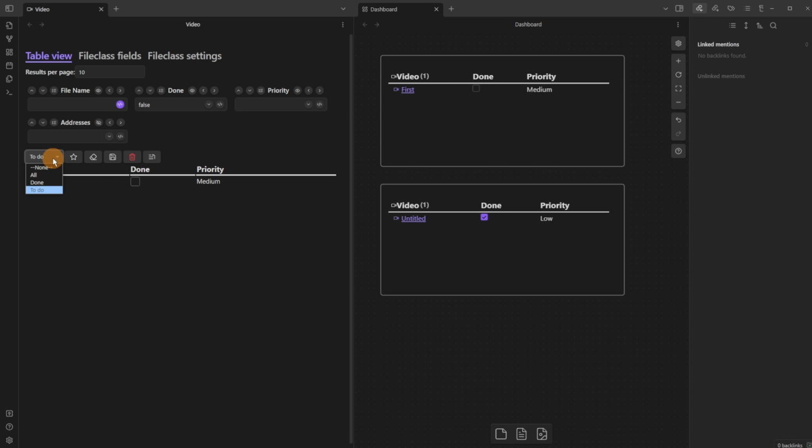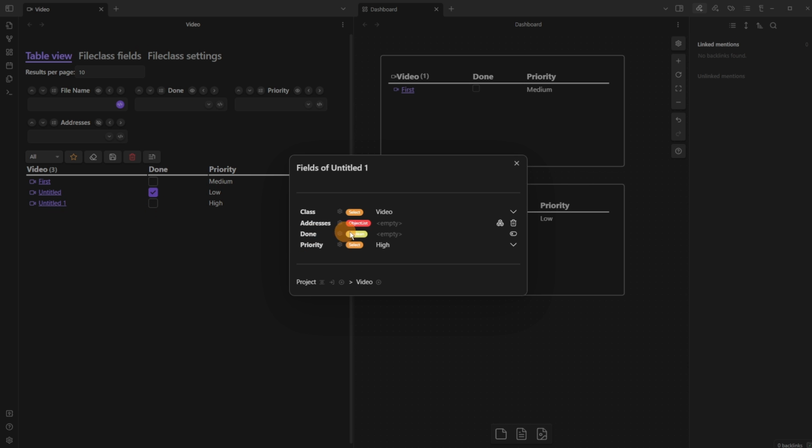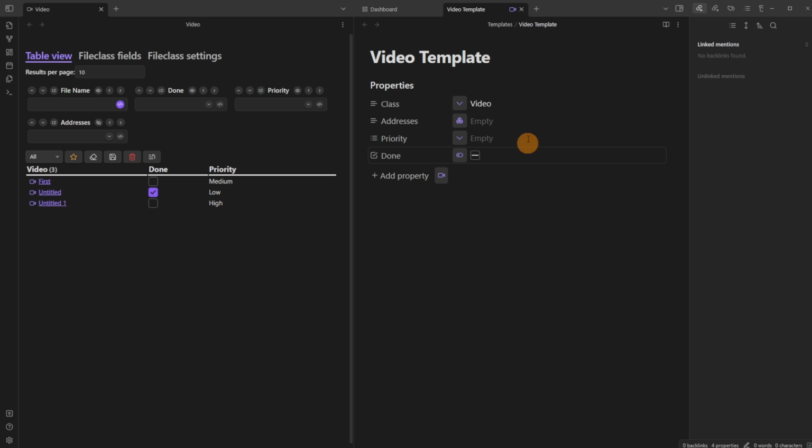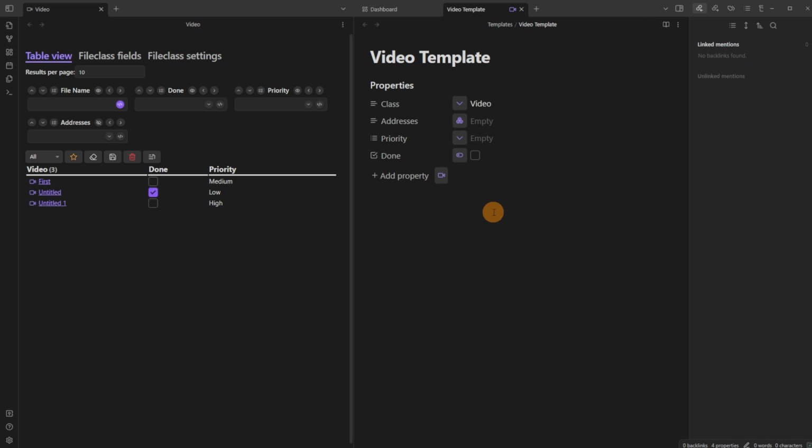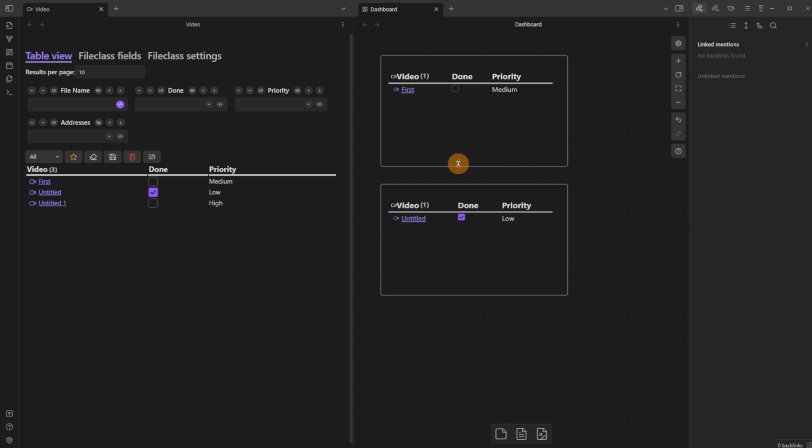Then if we go back to the all view, you'll notice, well, untitled 1 isn't showing. And if we have a look, it's not showing because done is empty, and I'm not looking for empty. That's where inside the video template you can see there's a line there that's basically saying that it's empty, and we need it to say not done. So when we add a new file, it says not done rather than empty, so it can be found.